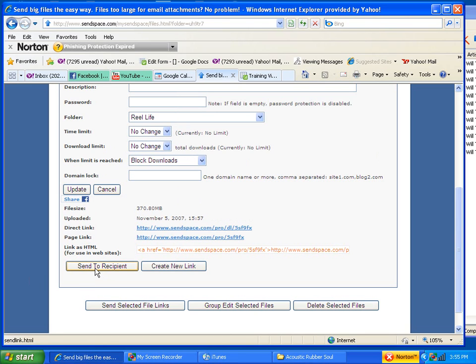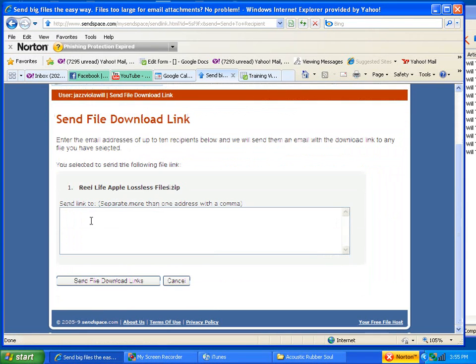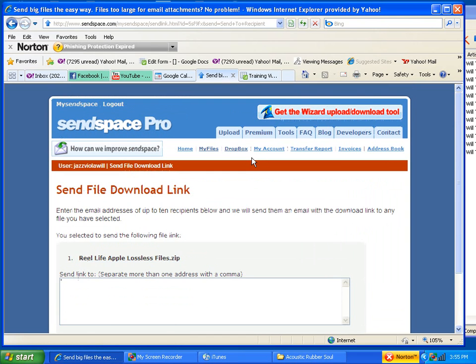You can also click this Send to Recipient. If you want to do it that way, that's fine too, right here. And you put in the recipient's email, and then you click Send File, Download Links. So that covers sending music, uploading music to Sendspace.com.